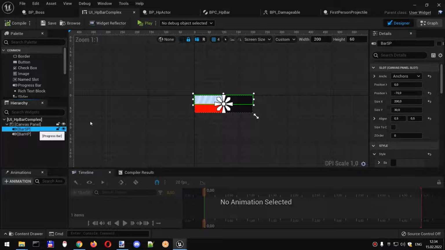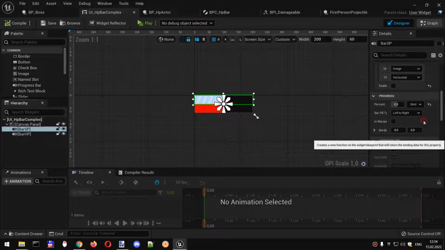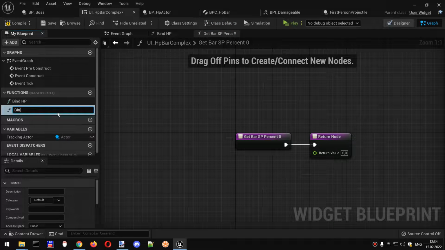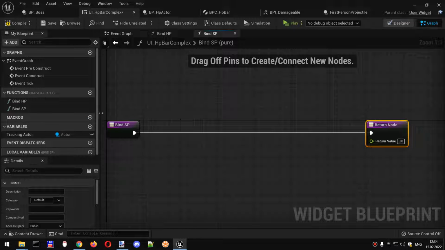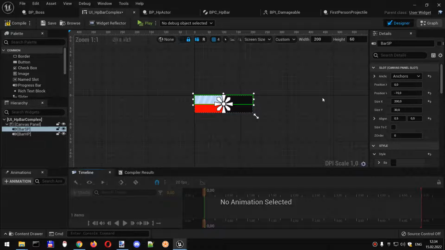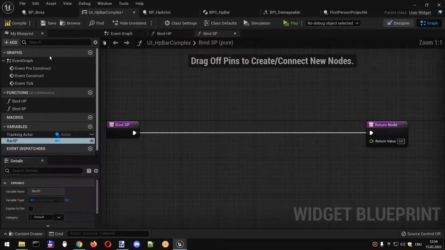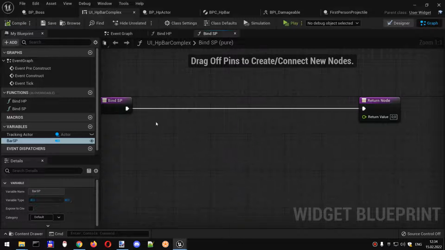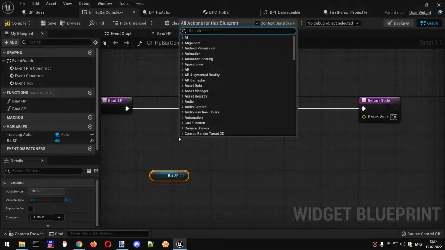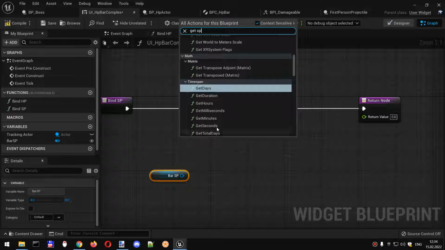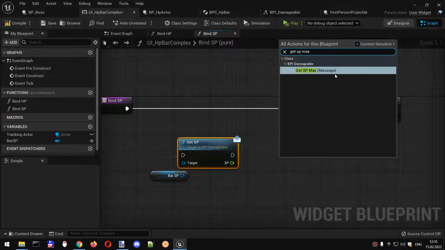We will tap on the bar SP inside, and we will find the percent, and we will type binding. Create new binding. We'll call it bind SP, but this time we'll do something different. Since we don't have it yet, but we will, there's a checkbox, variable. Let's hit it. And yeah, now we can actually access it when we need it, and this time we will need it. Again, we will call two functions: get SP and get SP max.